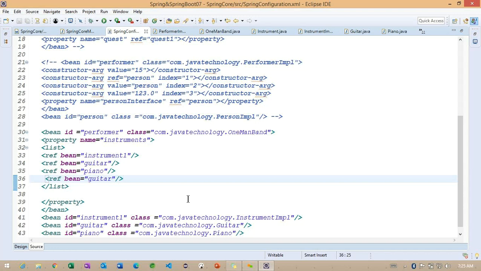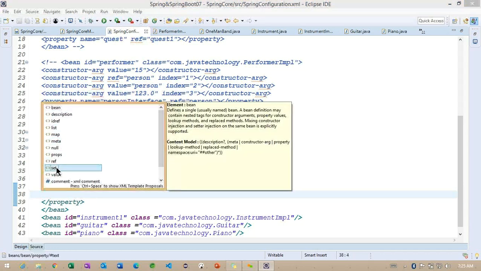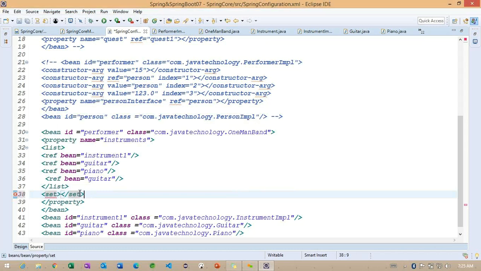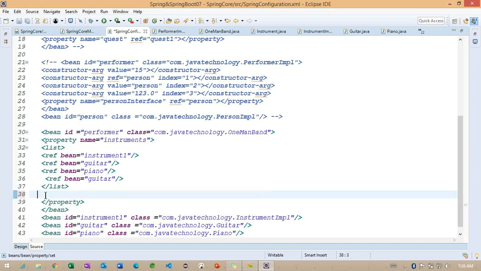If we have the basic knowledge of this list, we can understand why the set is introduced here. Because we are going to have one more tag here. If you observe, here we are going to see the set tag also. So why did they introduce this particular set tag again? Getting the point. Even though we have this list, why did they introduce the set tag?